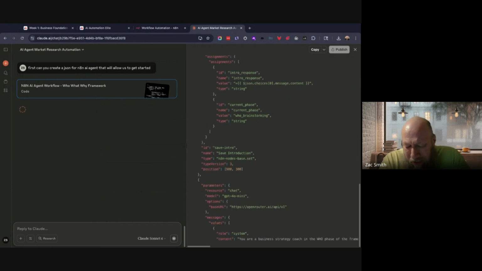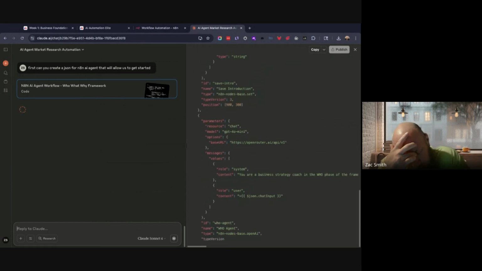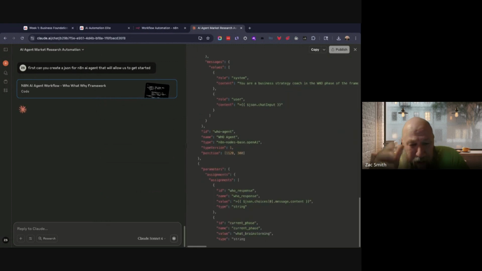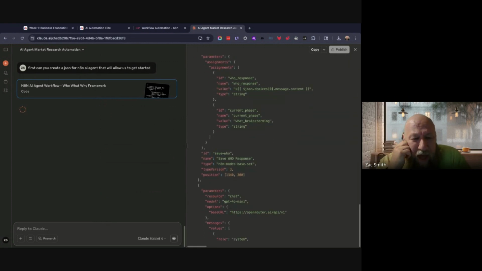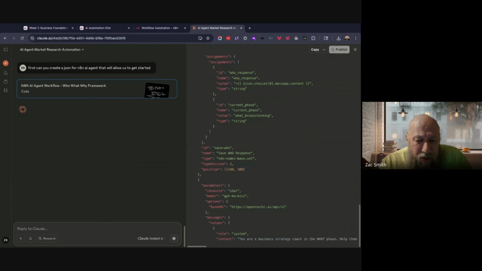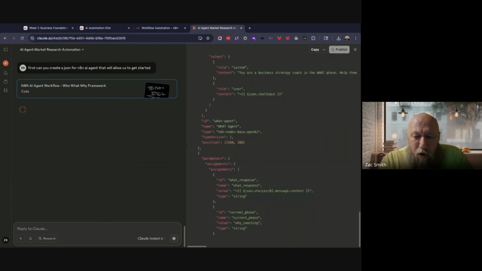Maybe the question you're having is, well, how do I have multiple agents or do I have a single agent? What's Claude thinking here? How do we set it up in such a manner that we have those multiple agents? And so if you're not sure, this is a great way to get started.